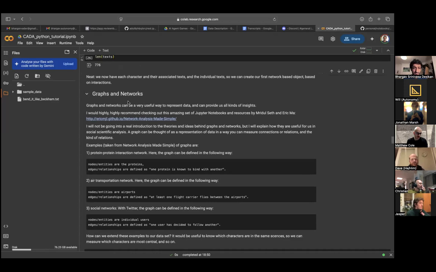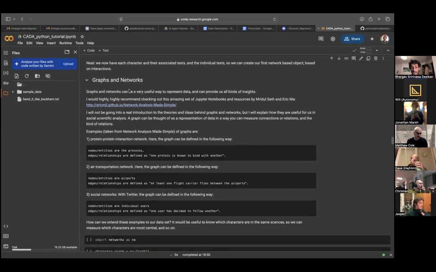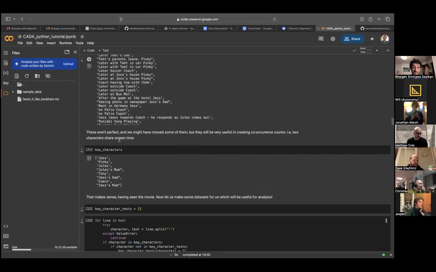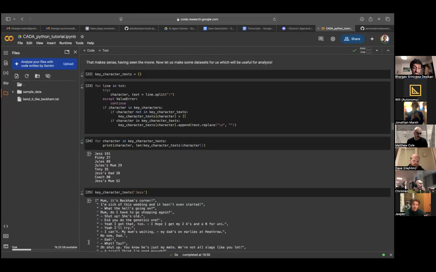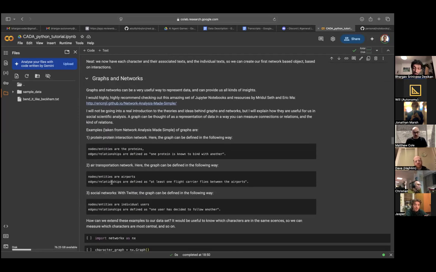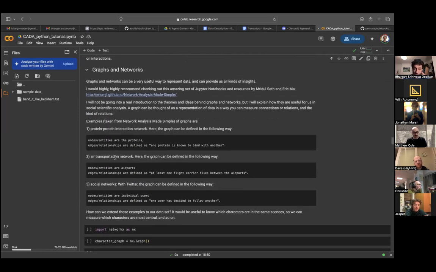What we're going to do now is, now that we have all of these key characters and we also have these locations and transitions, we have an opportunity to find out who shares screen time, who are in the same scene together, basically. This allows us to create a network. Now, of course, you can have all kinds of networks.